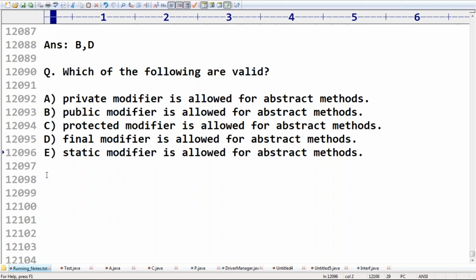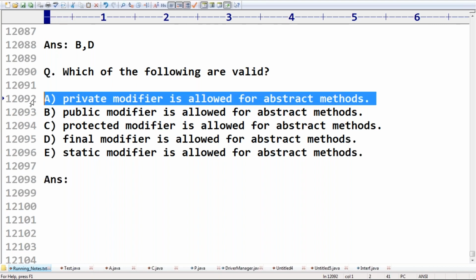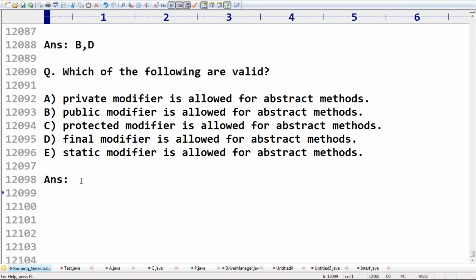Can you please confirm? For an abstract method, private we are not allowed to declare because compulsorily we have to provide implementation. So public is allowed for abstract method. Next, even protected is also allowed for abstract method because only child classes are responsible. Outside the package, only child classes are responsible to provide implementation. So protected itself is allowed for abstract methods.